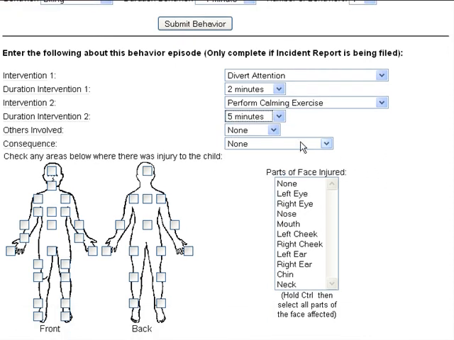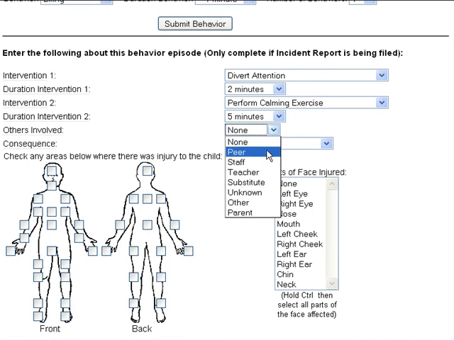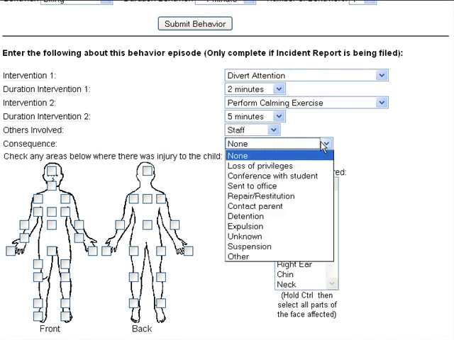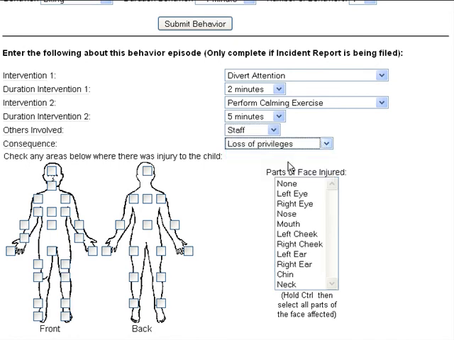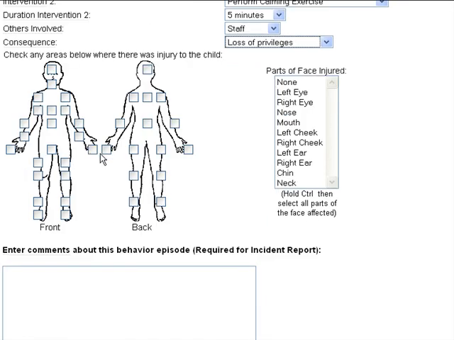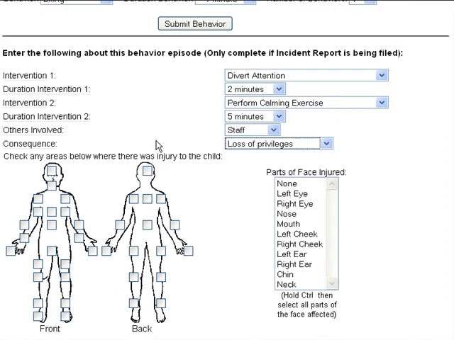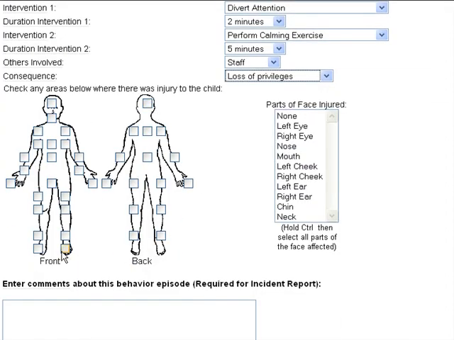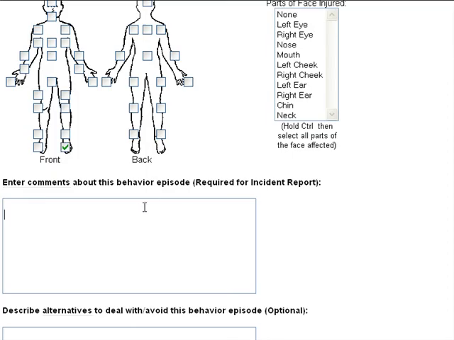You can also specify if there's anybody else involved. In this case, it was staff. And any consequences. Let's say he lost privileges. He didn't get to go out to afternoon recess because of his behavior. Well, let's pretend like he hurt his foot when he tried to kick me. And then I could enter a comment about the behavior episode.